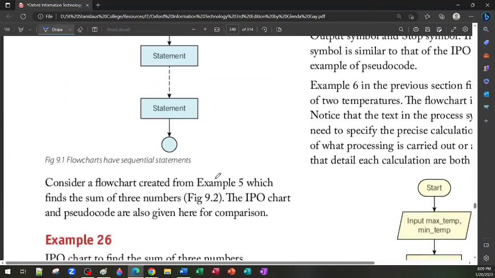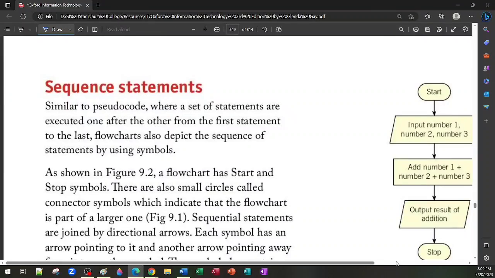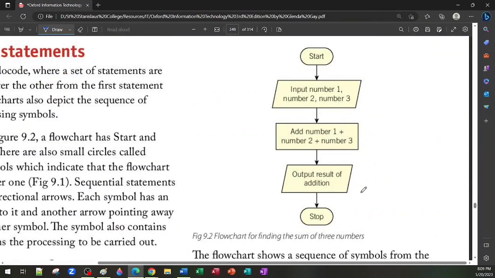The flowchart is technically much simpler because the lines basically show you, you just got to follow the lines. So you start, you input 3 numbers, 10, 10, 10. You add those 3 numbers, you get 30. You output the result, 30, and you're done. That's simple.